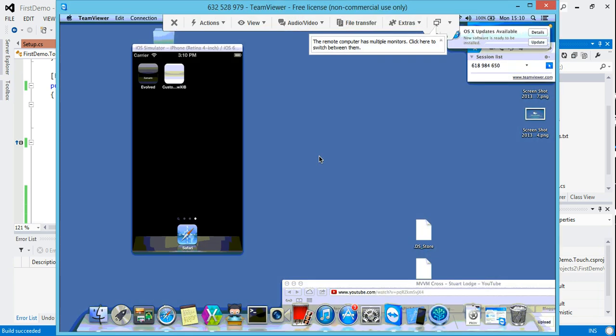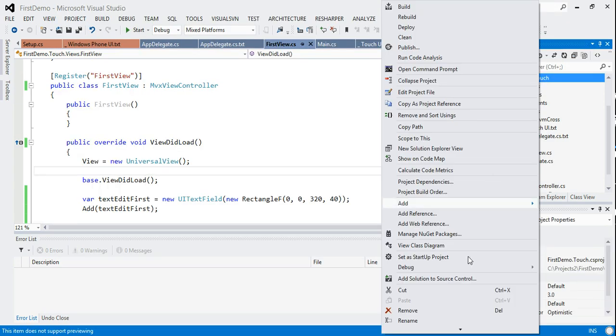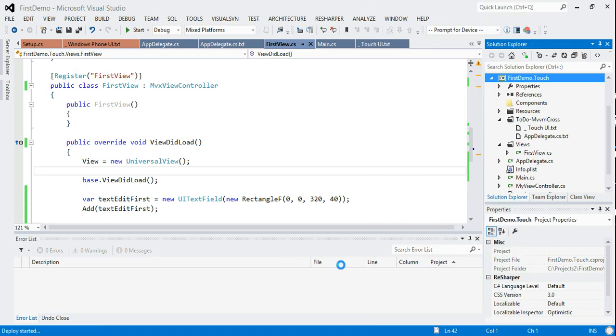Right, so now I've got my Mac desktop and it's visible to you. So now what I should be able to do, as long as I've got a good network, is run this on the Mac. So if I debug, start new.